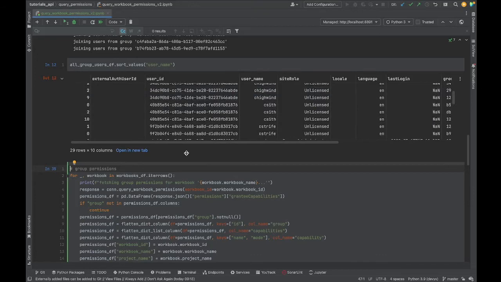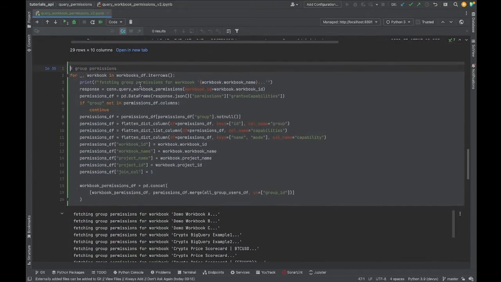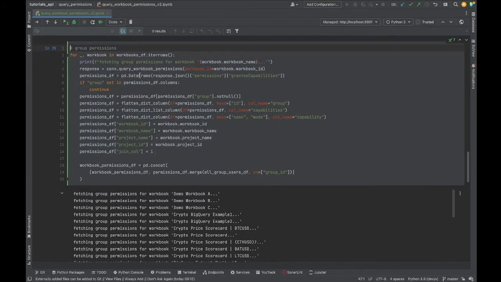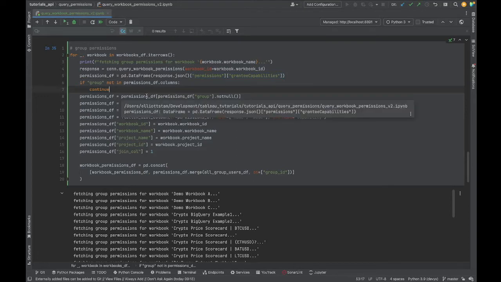Now, why do we have that? Well, because we are going to iterate through every workbook in our arsenal. We're going to be querying all the permissions that are relevant to that workbook. And then all those permissions are going to contain either all the capabilities for groups or all the capabilities for users. And for each group permission that's described, we're just going to join in all of the groups and all of the users in that group that are relevant to that permission set.